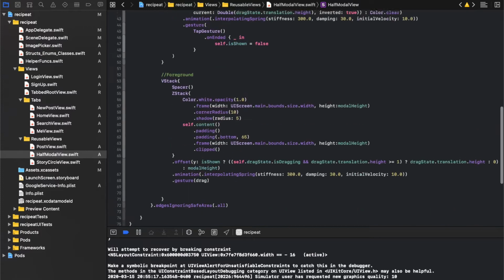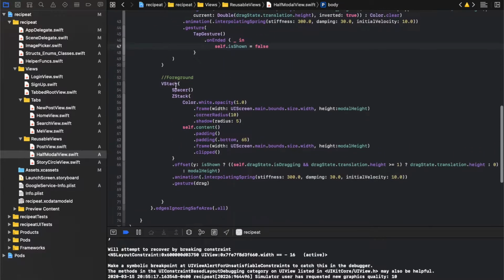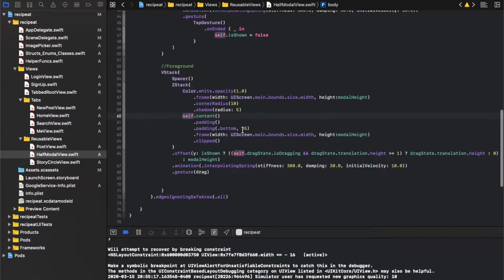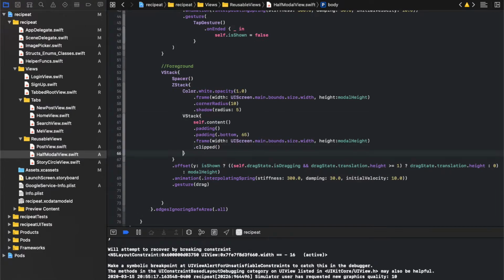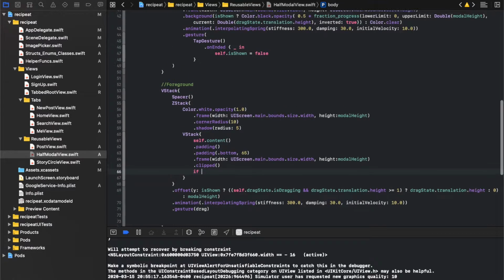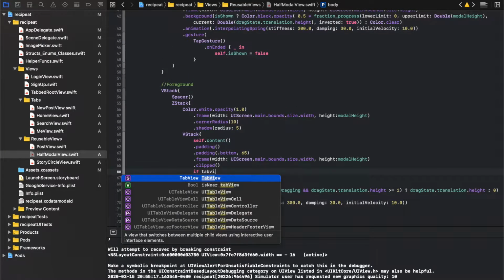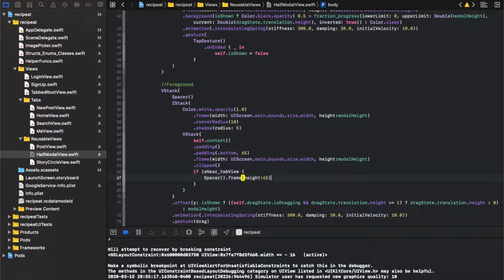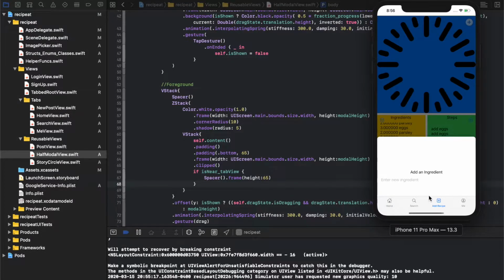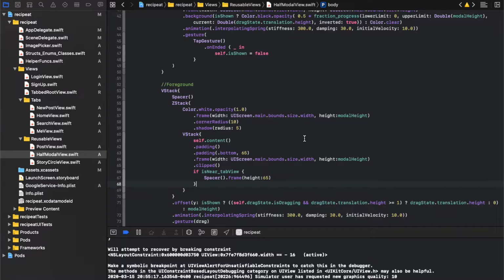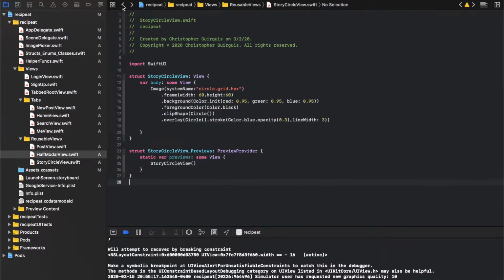Okay, but if we look at our foreground right here, we have a Z stack, and outside of self content, I'm going to put self content in a V stack. And I'm going to say if that variable is near tab view, then we'll put that spacer. What that means is that if we're near a tab view, we need to bump this whole thing up 65 pixels. Okay, so I'll save it, and then I'll move back out.